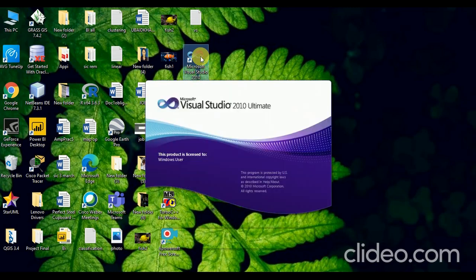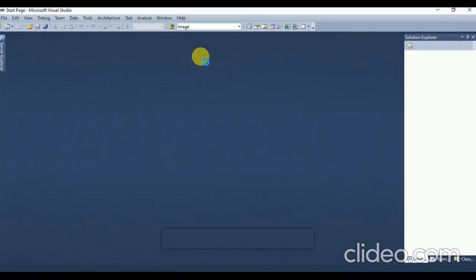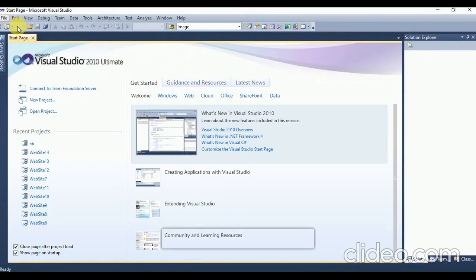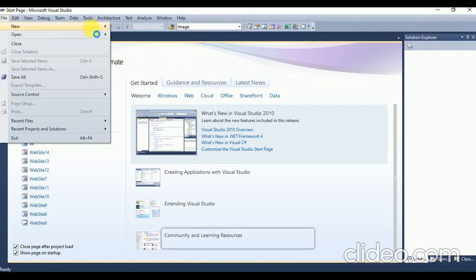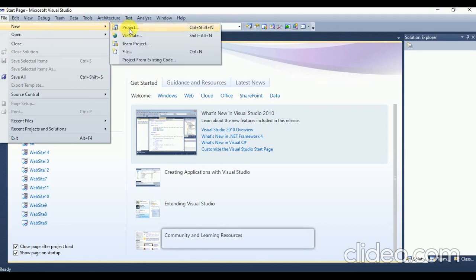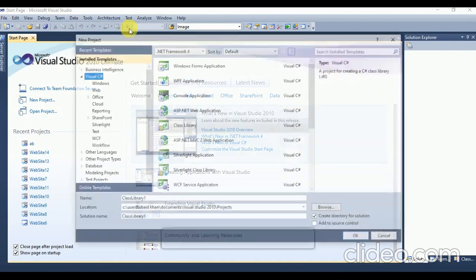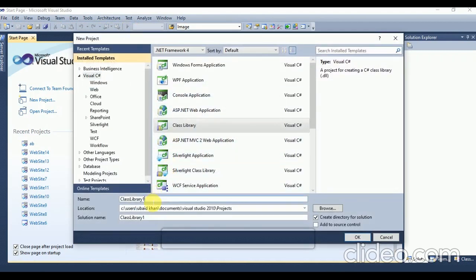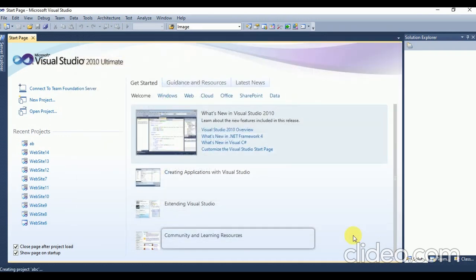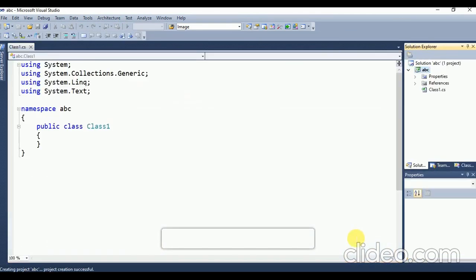So let's start. Open Visual Studio and create new project. Select class library and name as ABC. Click on OK button. Write the code in .cs file.